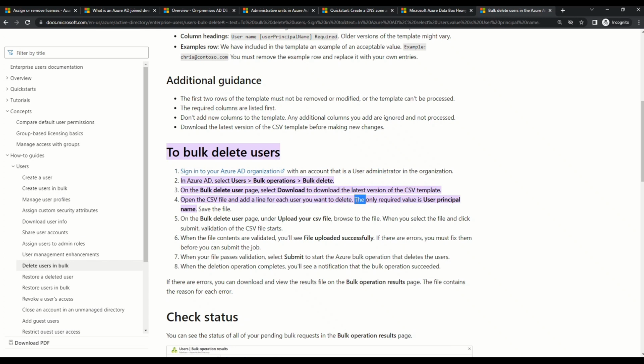Then it says the only required value is user principal name. So pay attention, it says that the only required value is user principal name.